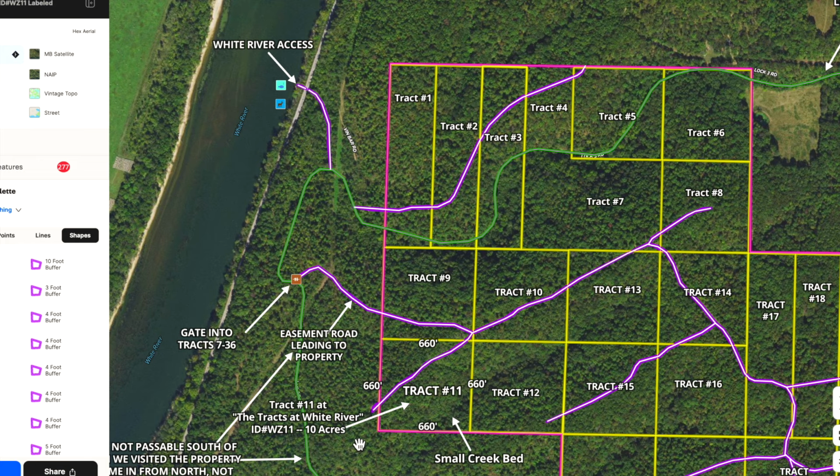A stone's throw from the White River. You'd have to be a pretty good stone thrower, I guess, because that's several hundred feet, but extremely close to the White River in Boone County, Arkansas.